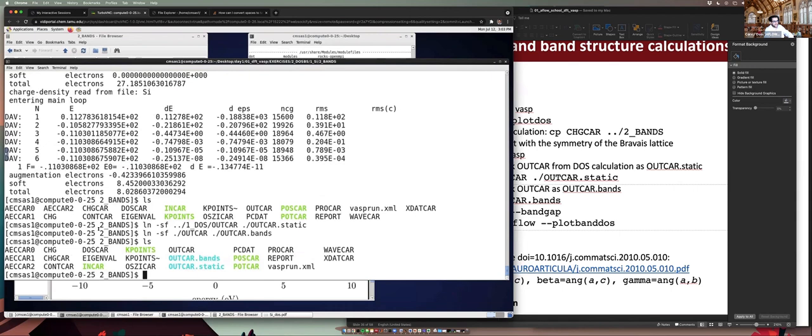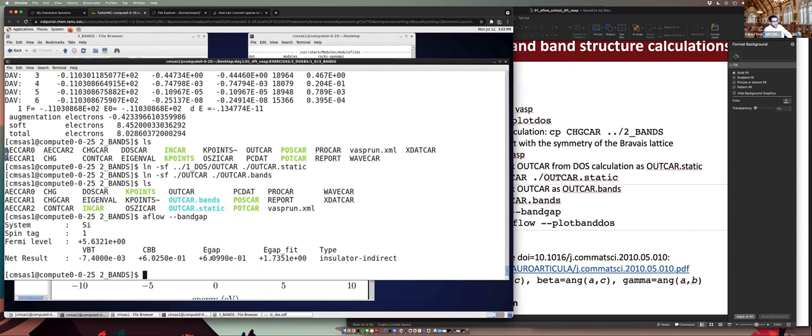Okay, so if I do ls, I see the two OUTCARs here. I'm going to run aflow --bandgap. Okay, so we get a band gap of about 0.6. If anyone's interested, try to look up what the band gap of silicon should be, and I would like to hear whether we get lower or higher. Does DFT underestimate or overestimate the band gap?